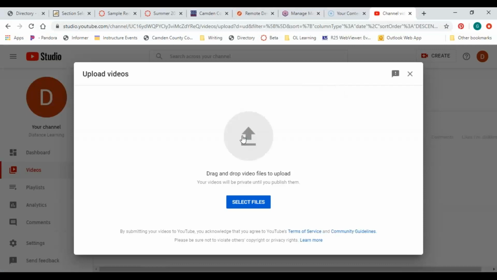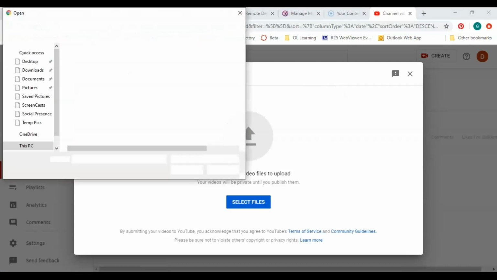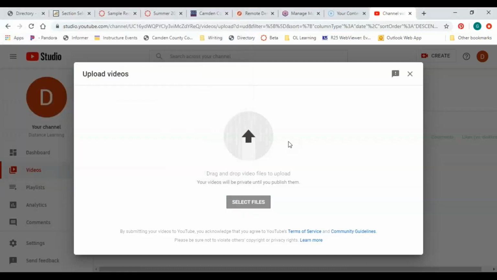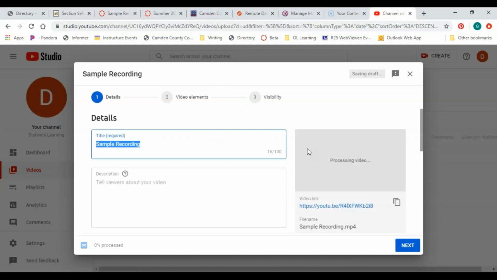And then you can just click on this icon to find your file. We'll just click sample recording. And by the way, all of the videos, again, in the Canvas Faculty Hub are linked through YouTube. That's how we do it for sake of time.